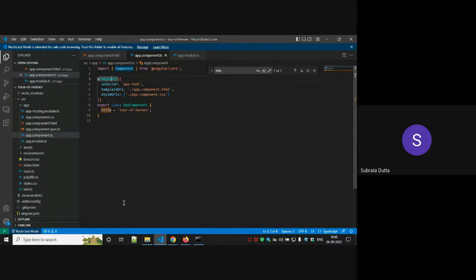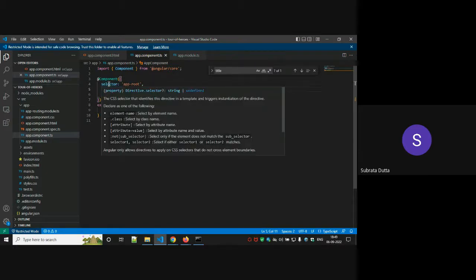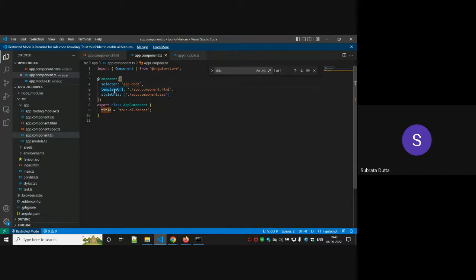So what is data about data? In an Angular application, we have components, services, pipes, and directives. How does Angular understand that this is a component, this is a service, this is a pipe, and this is a directive? That understanding comes from this particular decorator. Each decorator has three pieces: one is the selector, another is the template URL, and the third one is the style URL.